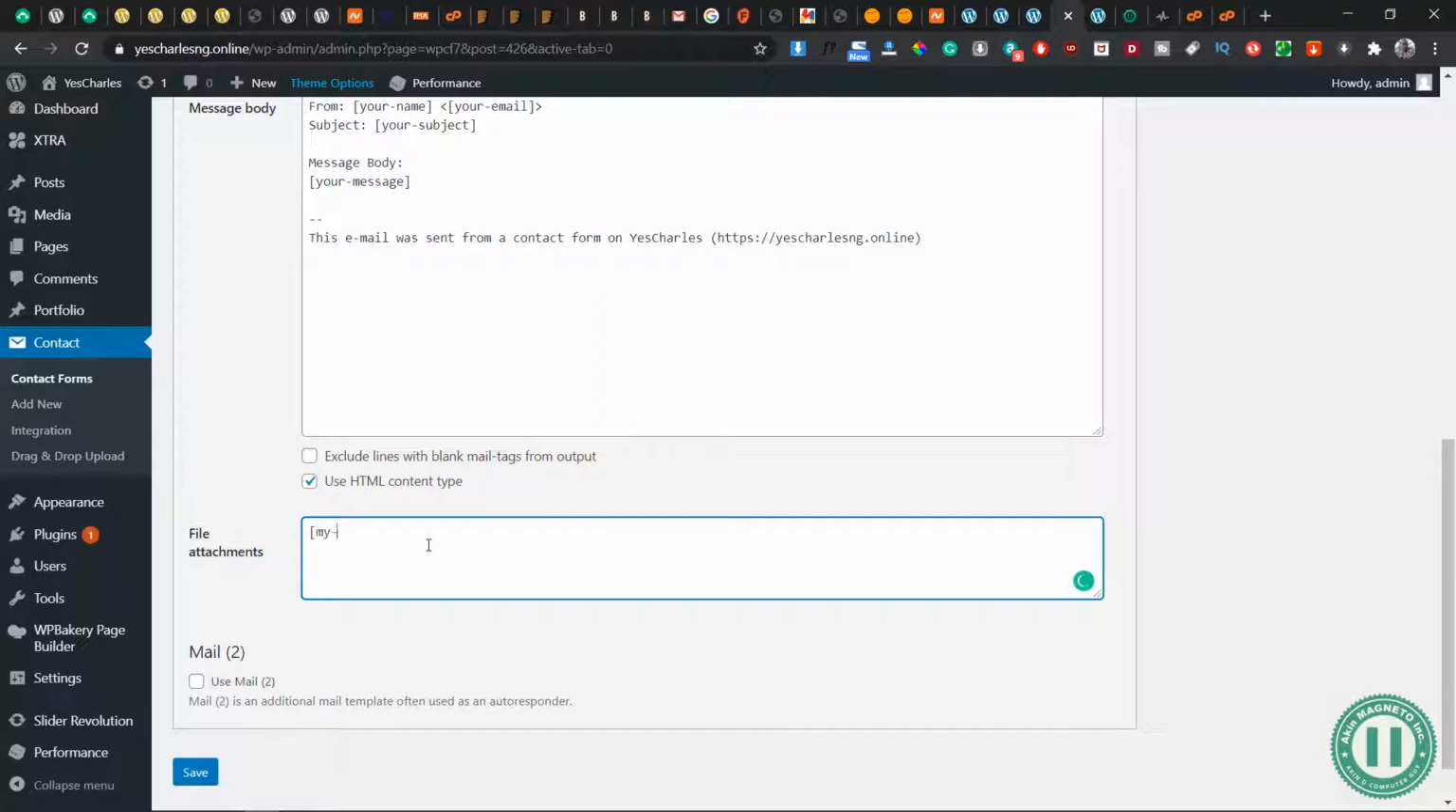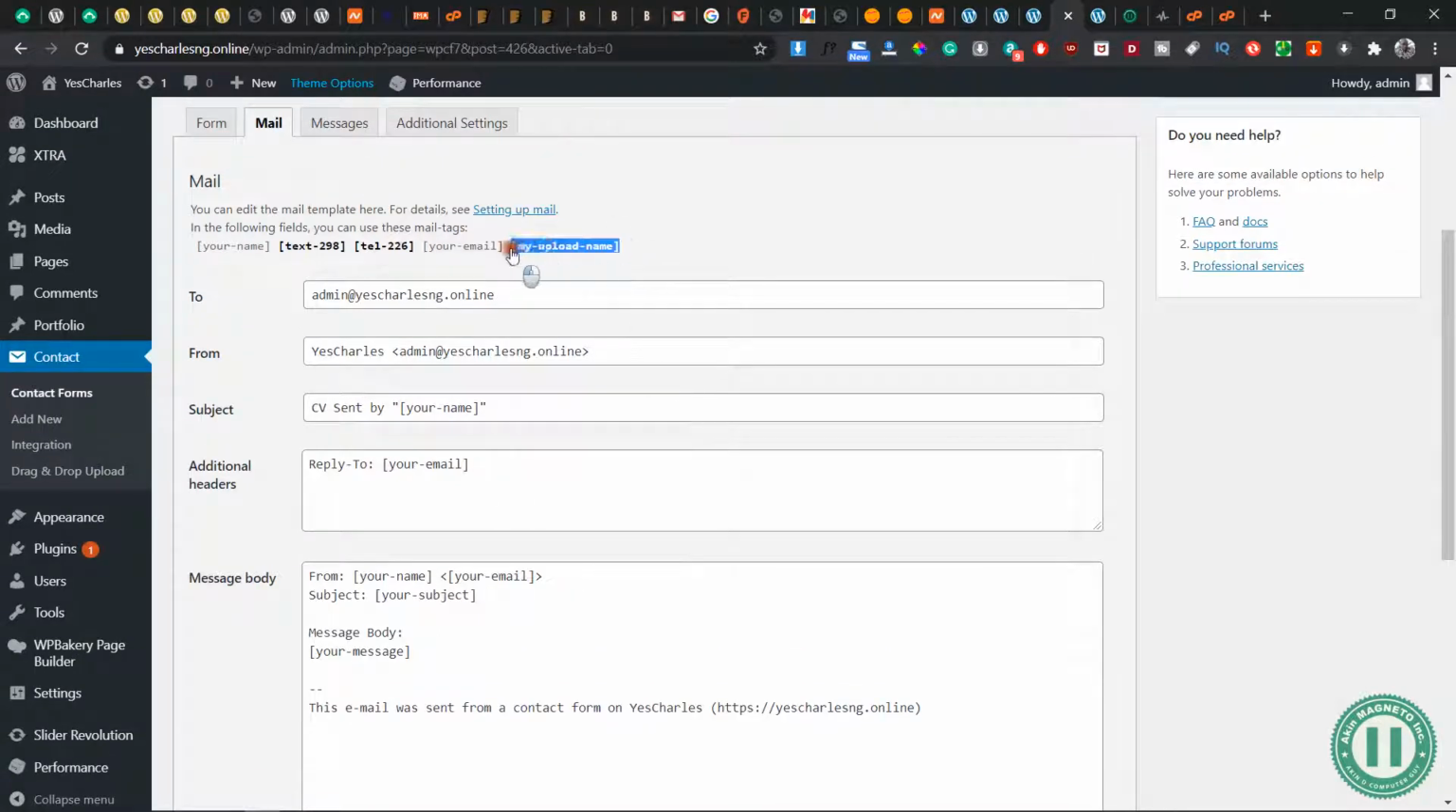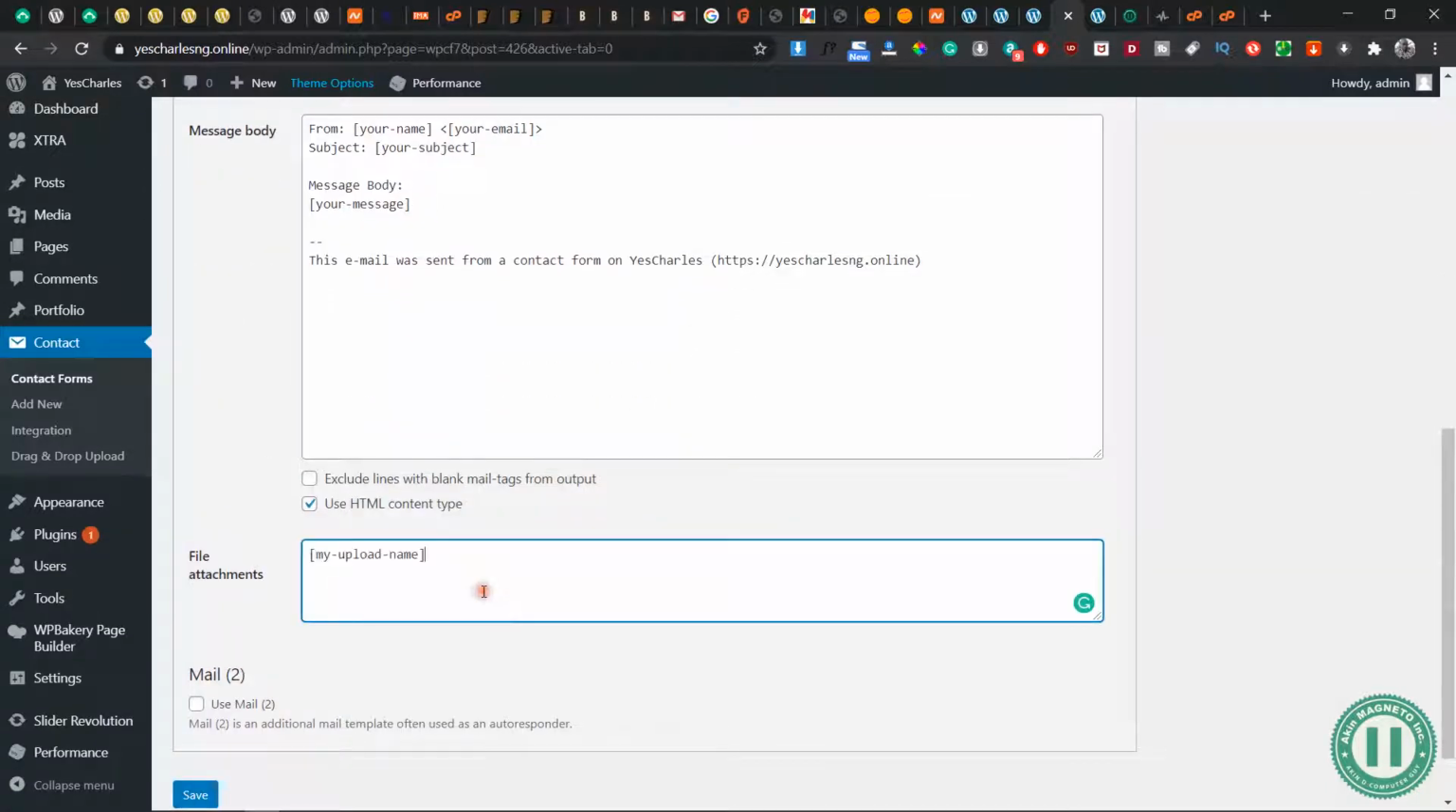my upload. So what you need to do is quite simple. Just copy this tag, which is meant for your attachments, because any of the things that they attach, any of the things they upload, is going to be regarded as attachments.